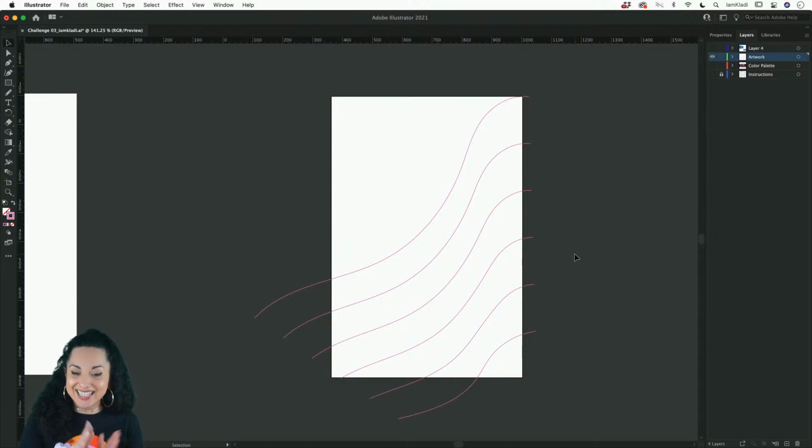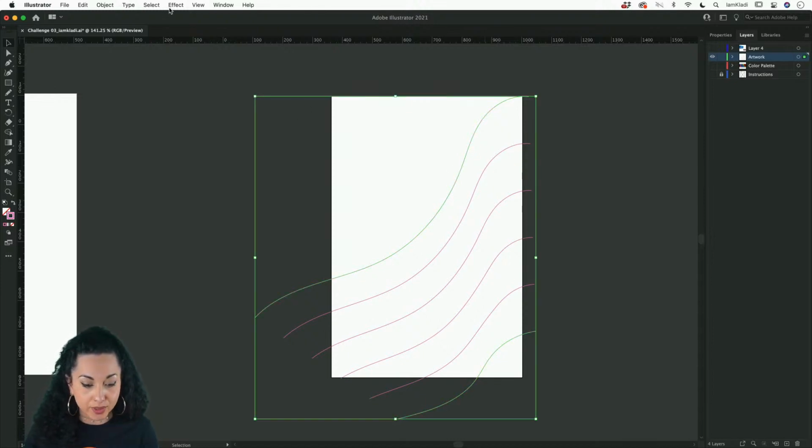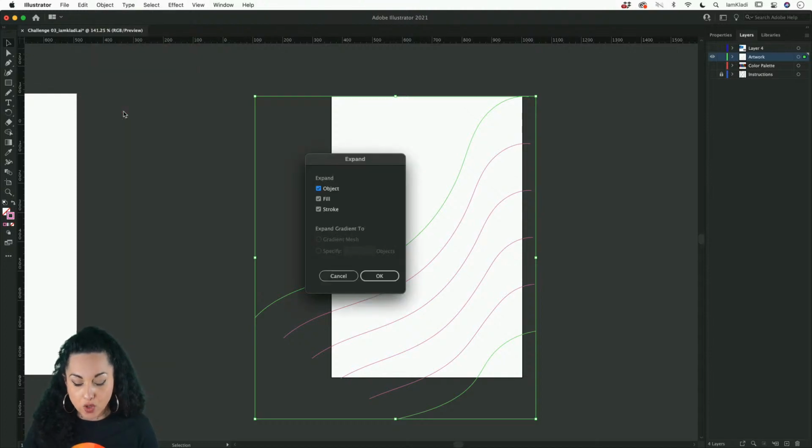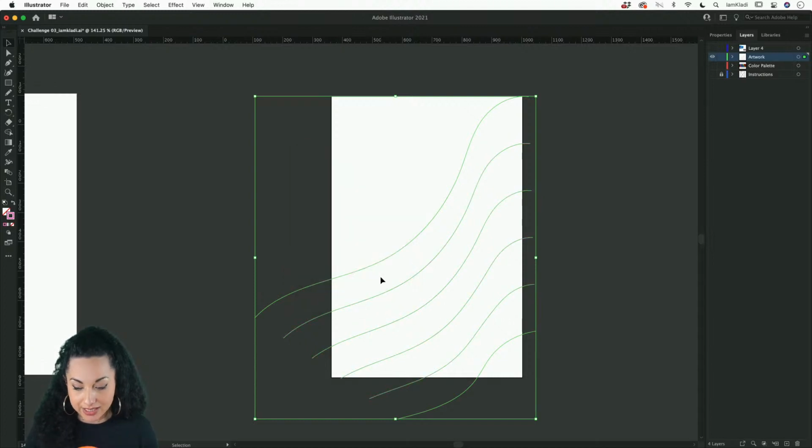And as we saw yesterday, how do we get access to specific effects in order to edit them? Well, all we have to do is to expand these appearance effects. So in this case, I'm going to go ahead and select the blend. And then I'm going to go under Object and make sure that we expand. So first of all, we are expanding the object, fill and stroke. So all this appearance is going to be expanded.